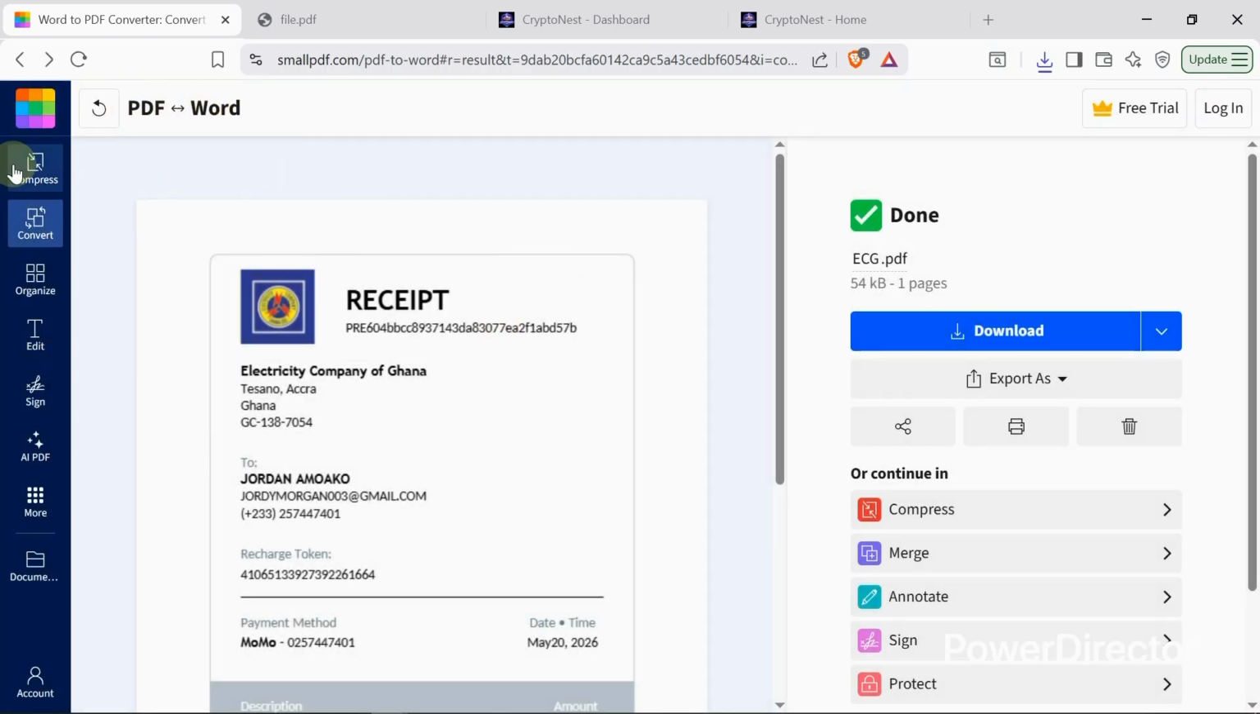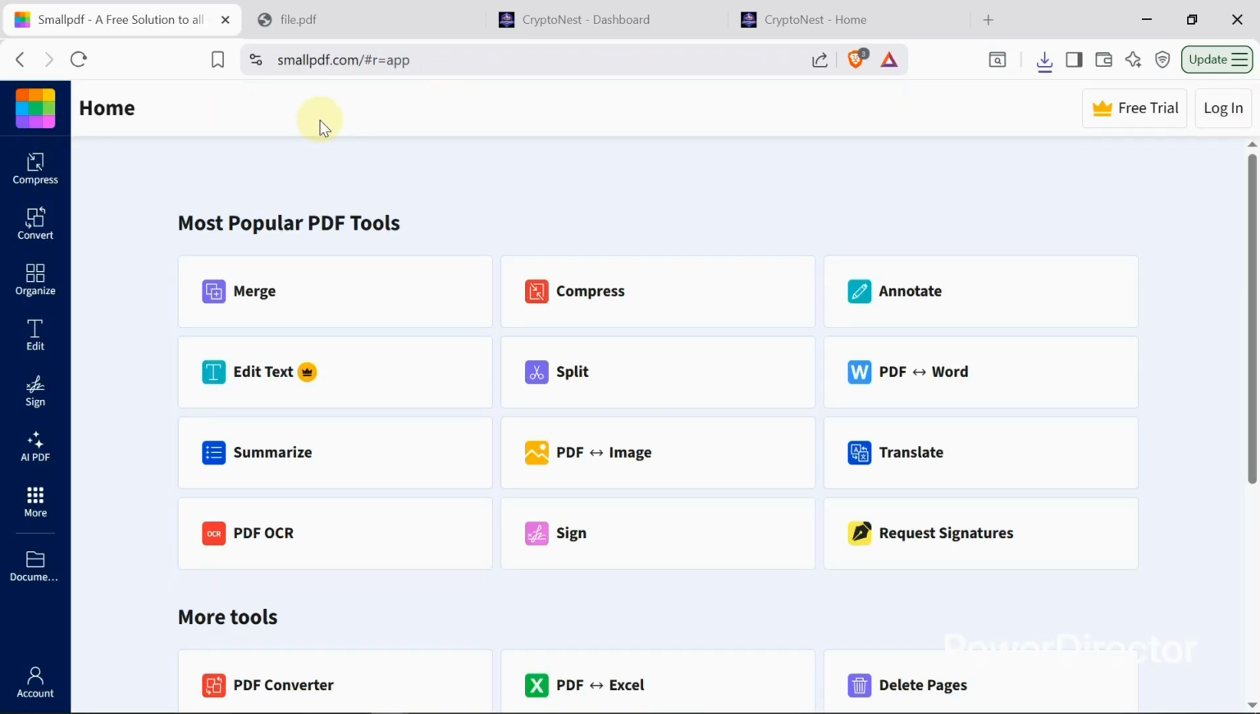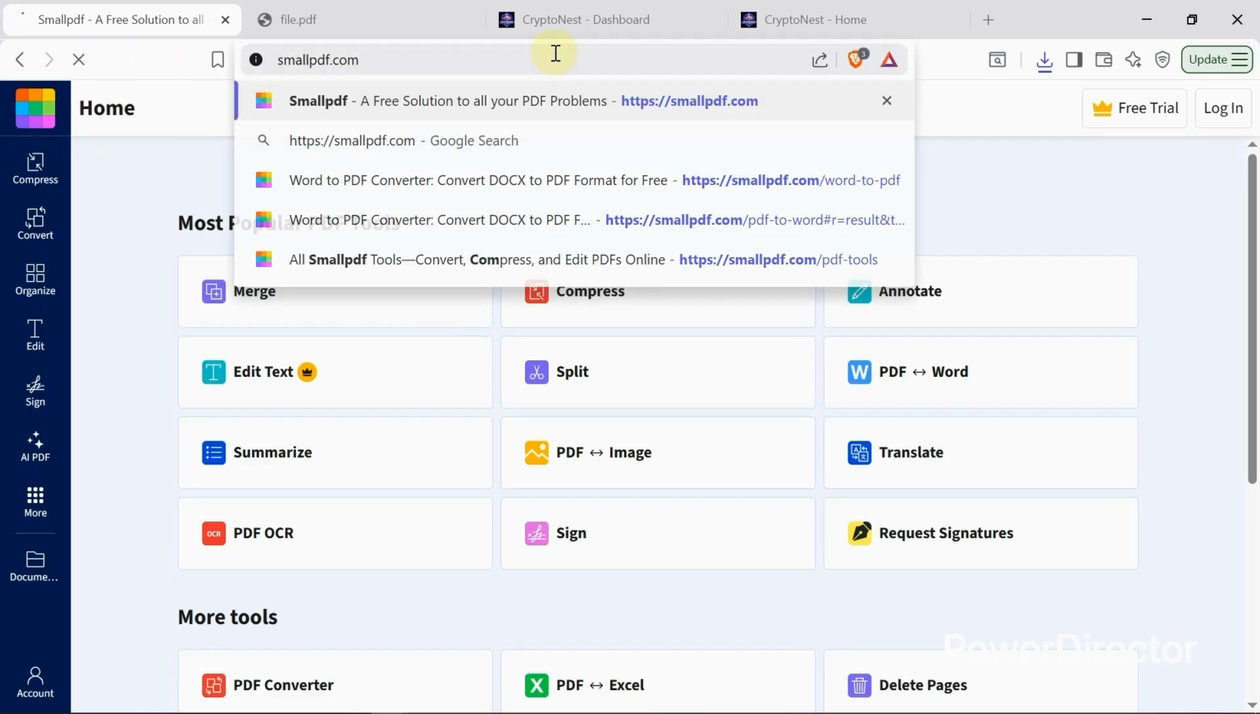The tool we used for this is Small PDF. That's the name of the tool. It's called Small PDF. You can use it to convert your Word document to PDF.